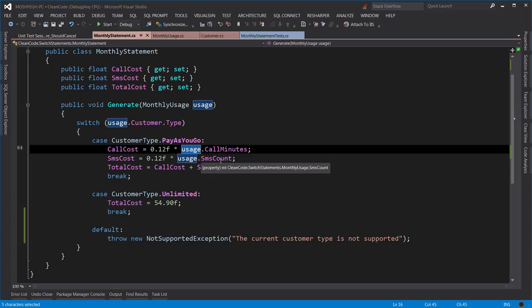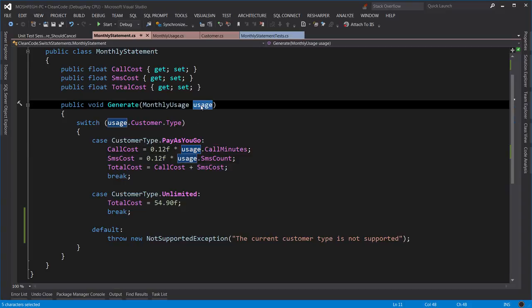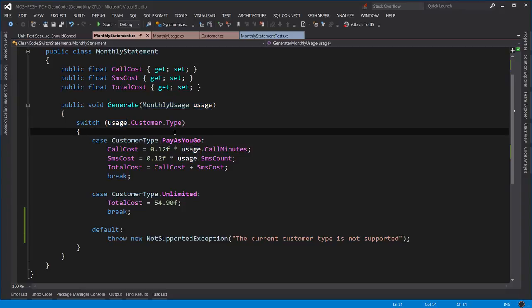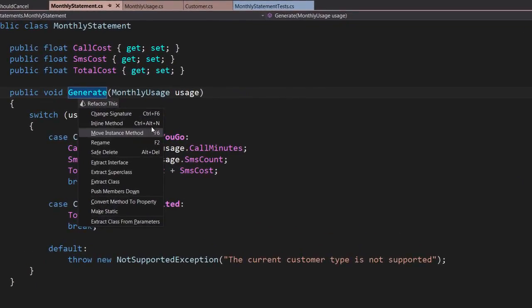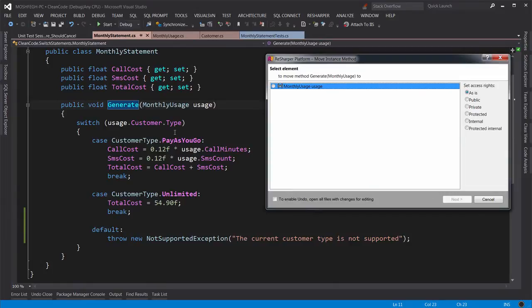The problem with this code is that we've got this usage class here, but the operation that is using the data in this class is not in that monthly usage class. It's in monthly statement. So the first thing we want to do here is to move this method to the monthly usage class. So we put the cursor here. Control-Shift-R. Move instance method. Now look, even ReSharper knows that this method most likely belongs to the monthly usage class. So we're just going to select that.